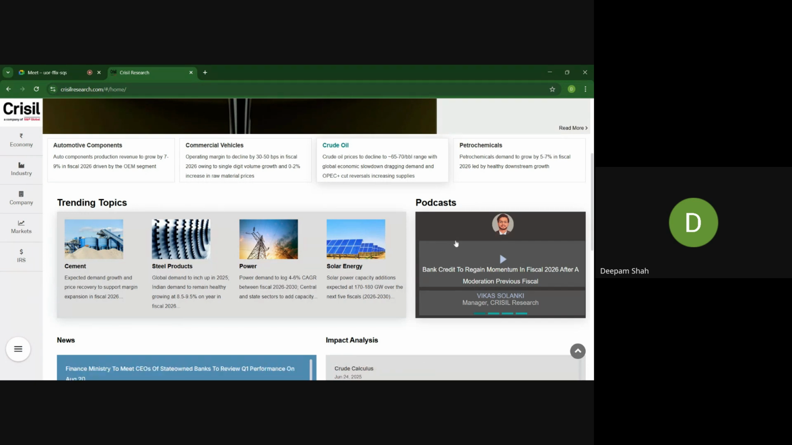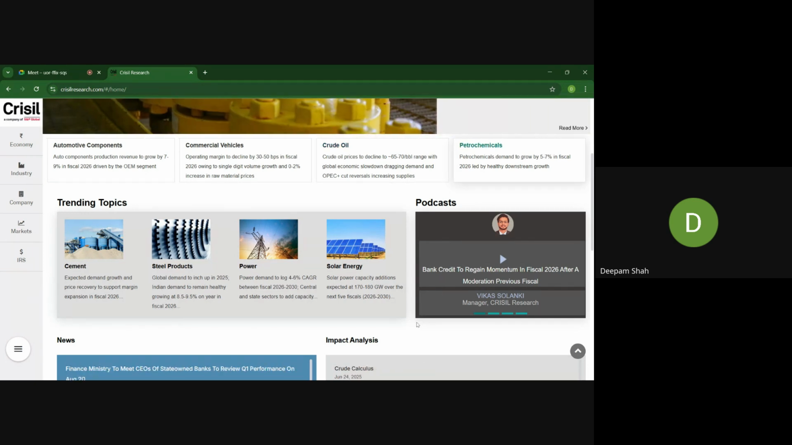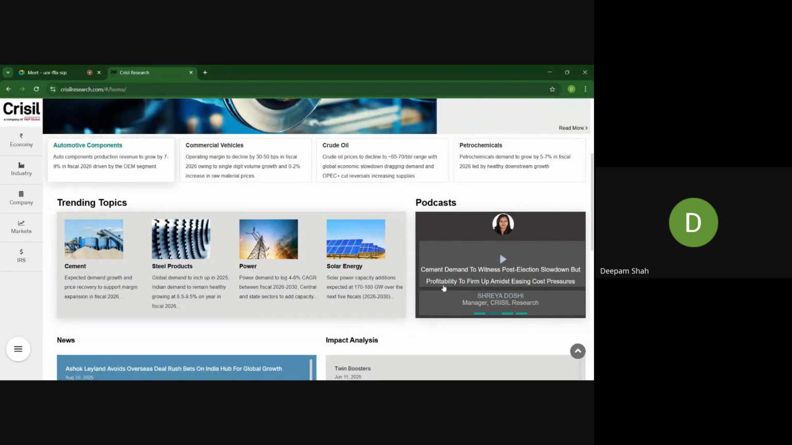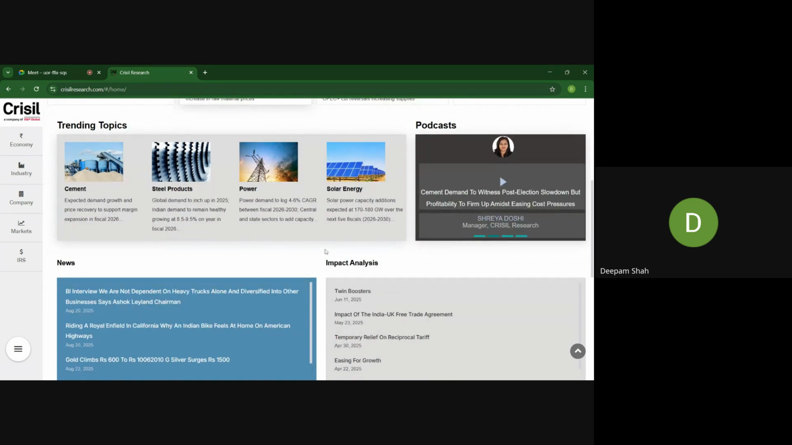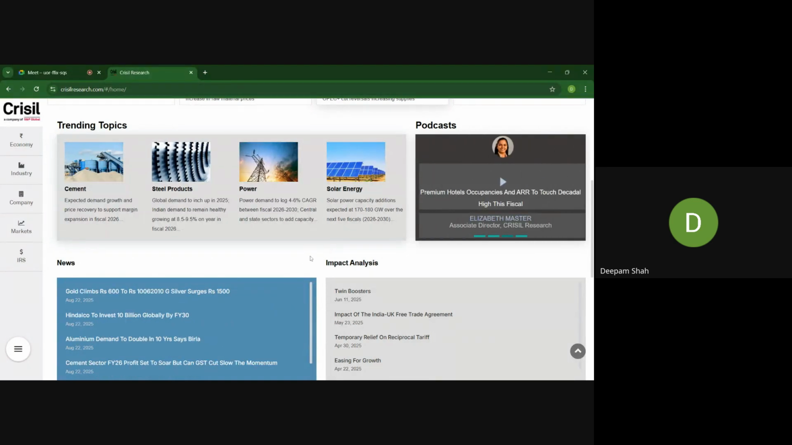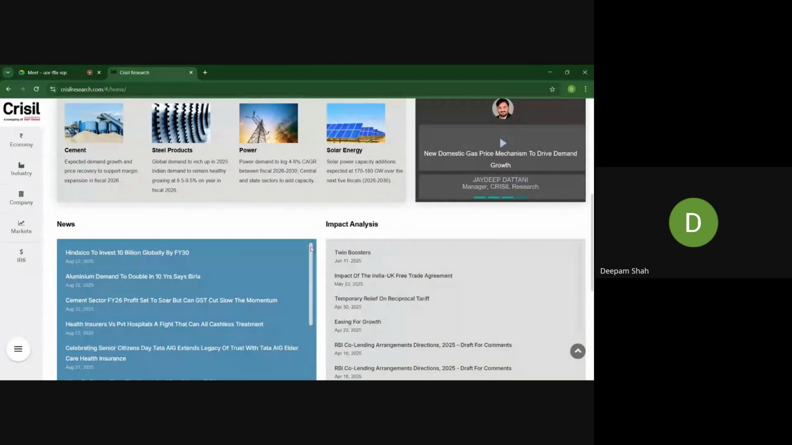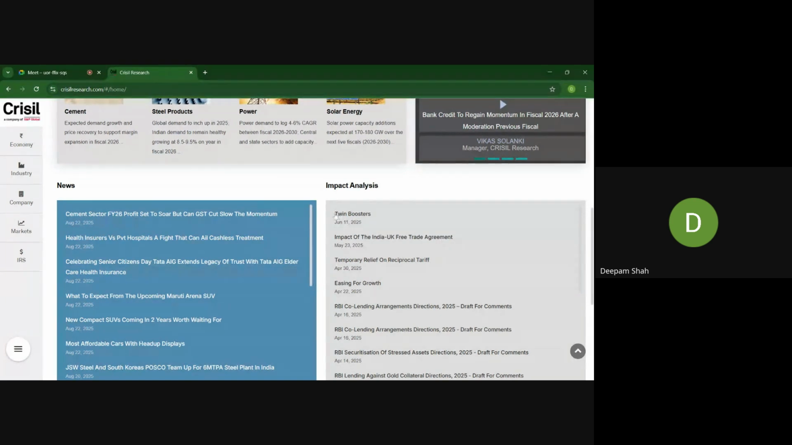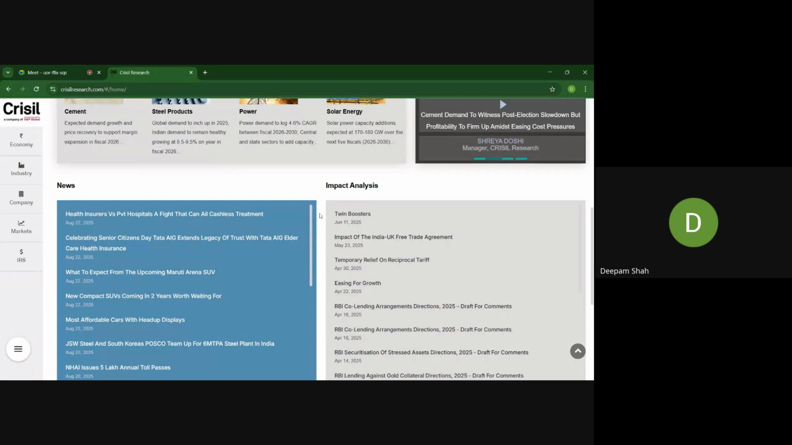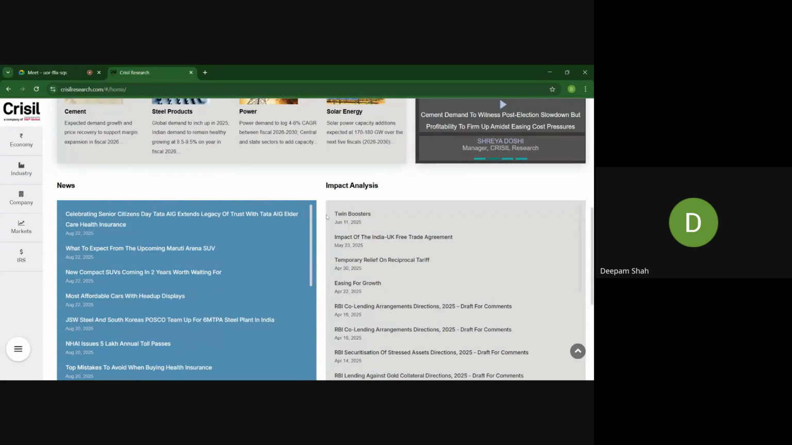On the right hand side, there is a short podcast type section. If the analyst wants to update any specific note regarding any recent industry update, a short 2 to 3 minute podcast is uploaded as a voice note over here. Below it is the news and impact analysis section. I'll take you through this in brief when we go on to any specific industry. Just to give you an overview, the news section will cover the most recent and latest news pertaining to each industry, and impact analysis covers any specific impact that has occurred and that has affected any specific industry.